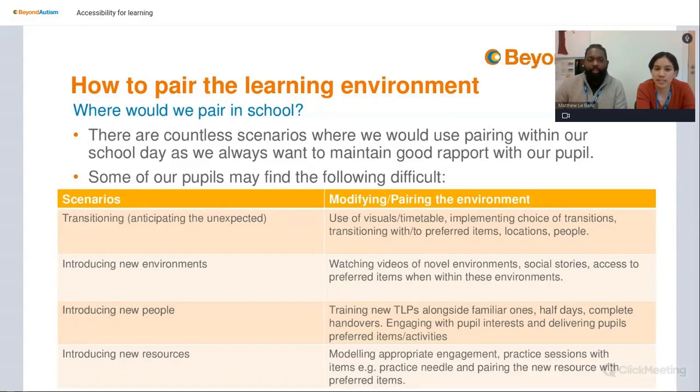Okay, so how to pair the learning environment and where we should pair. Within our schools, and I'm sure you've encountered it as well, there are different scenarios where we could use pairing. We've noticed that there are certain situations that our pupils find difficult. So, for example, transitioning, anticipating the unexpected might be one of those scenarios. And the way that we could modify the environment, make it more accessible, would be to use visuals.